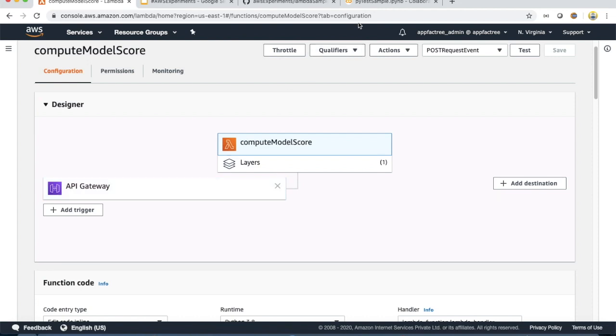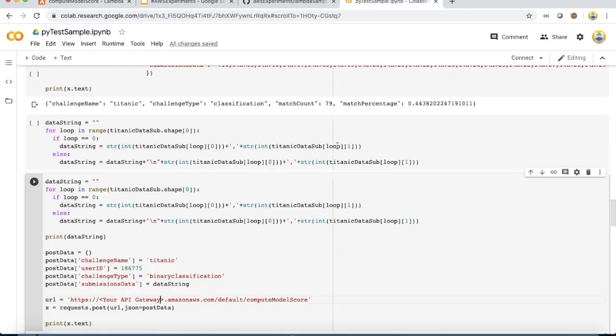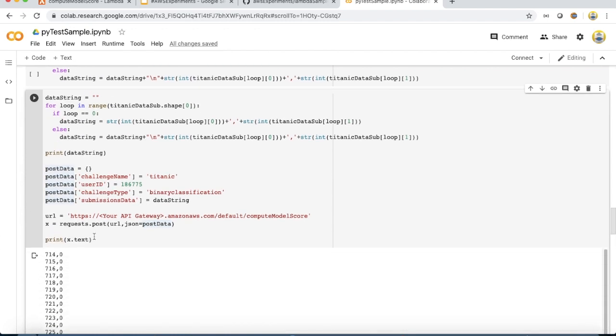Now, if you look at the PyTest sample which I have created, in this case, what I have done is I'm doing something called a post event. So I'm collecting all the data relevant to the submission, the challenge name, the user ID, the challenge type, and the submissions data. And then I know the URL where I'm going to hit, and also the function that I'm going to hit. And then I'm just going to use the request object and do the post along with the JSON data that I've constructed.